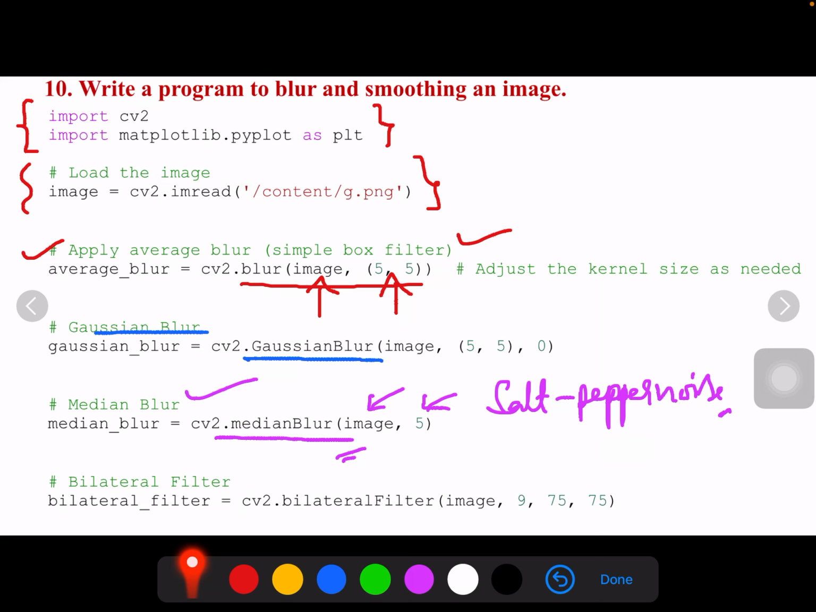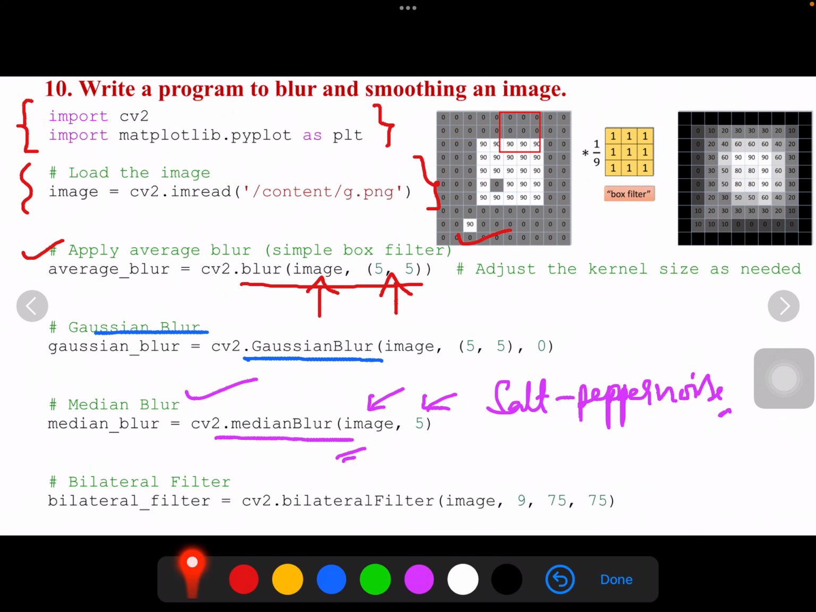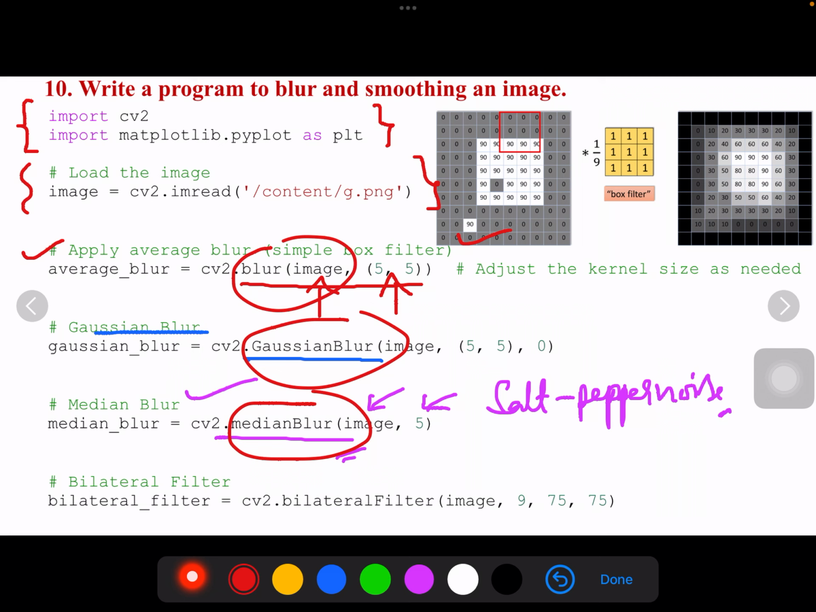So after doing all this, we are moving on to the display function. Before that, let me take you through how exactly these functions are applied in the backend. All these blurring functions are applied like this. Let us consider an image like this. You can see the image.